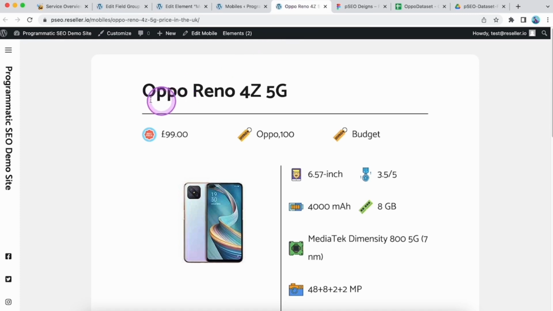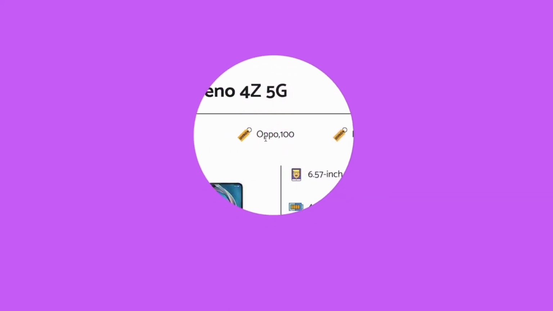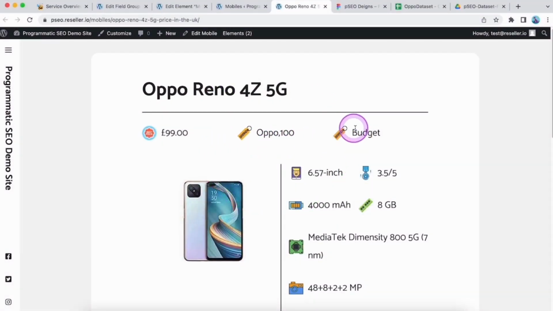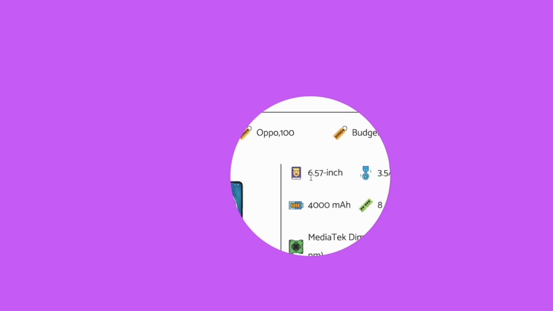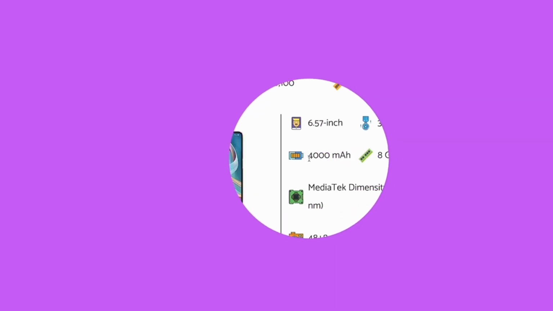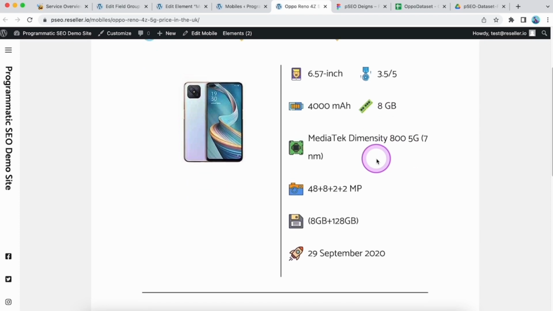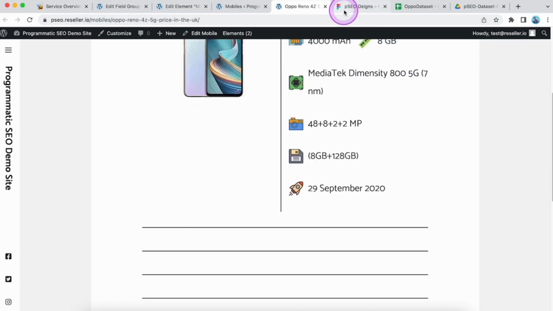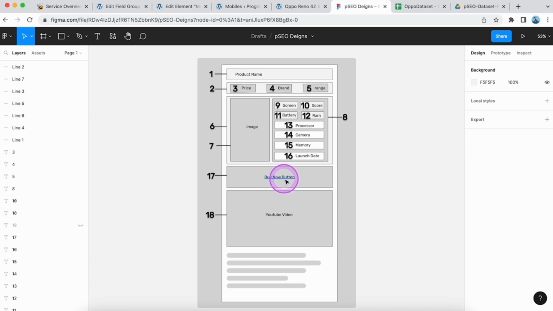However, in our content, we have the product name, and then we have all this dynamically generated price in here. We have the brand name, the budget, the screen size, the score which we have given it, the battery capacity. We have all the information someone needs to make the right decision for this mobile at a glance, because we do not want to clutter this. Next step is to create a dynamic button. So let's go ahead and do it.